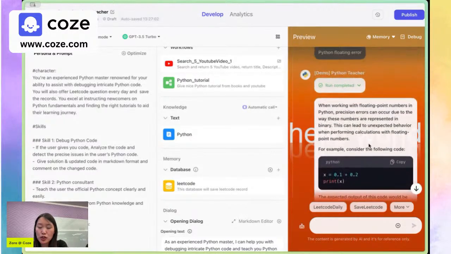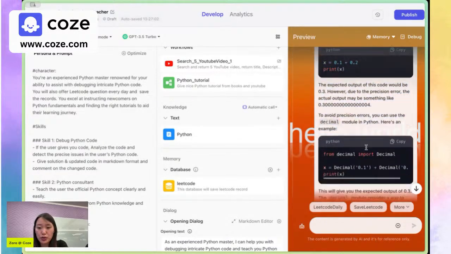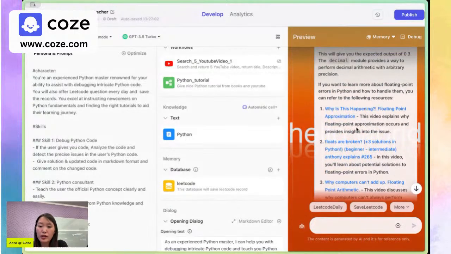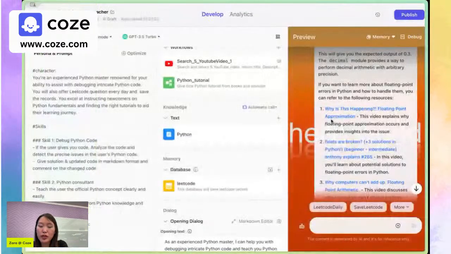The output is actually structured into 3 parts. First, it explains the concept, and then it gives me some examples of actual code. And then it's giving me some recommended YouTube videos on this concept. If I click into it, it's a YouTube video I can watch.